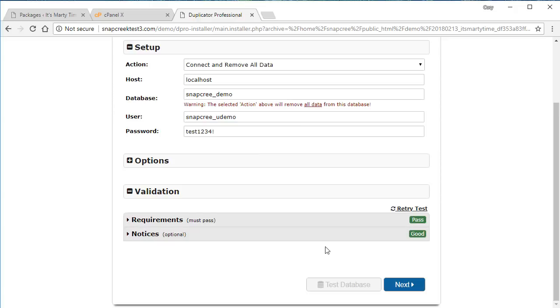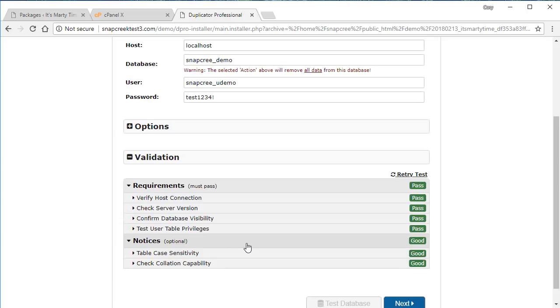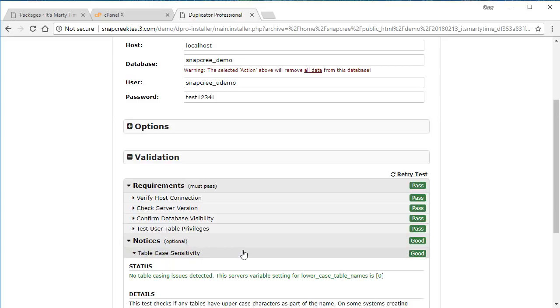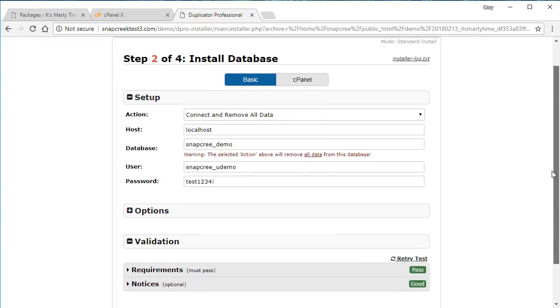Now the validation section here is similar to the first step, and it has a series of tests that need to pass. So it'll just run through each one of these, make sure that each one is set up correctly. And just like our tests on the first screen, notices are not required, but requirements are required. So in most cases, if you see a red on the notice, you can try to continue, but it's best to open up the section, find out what the issue is, and then continue on.